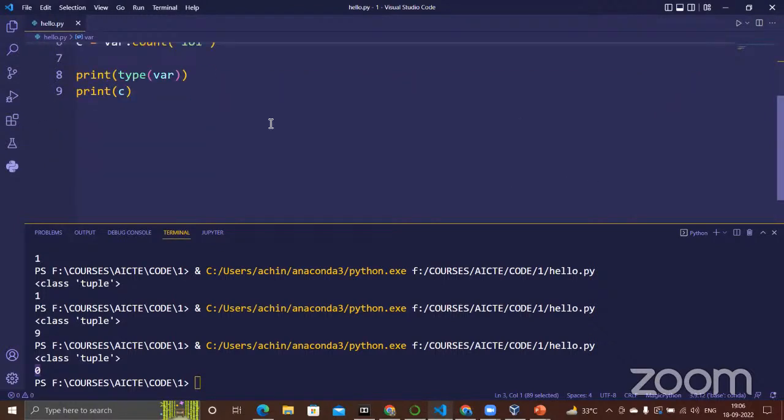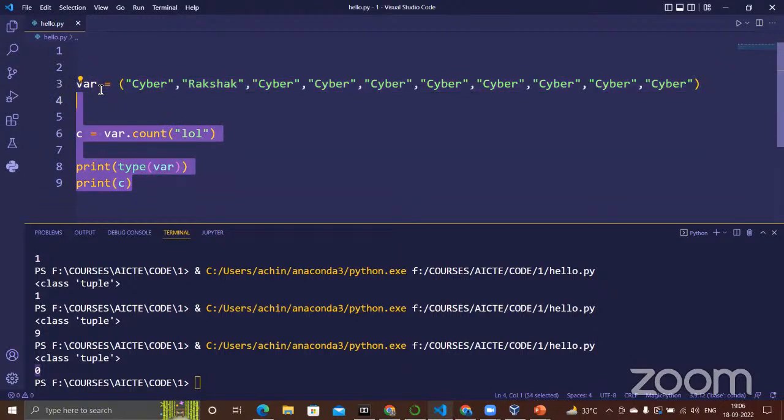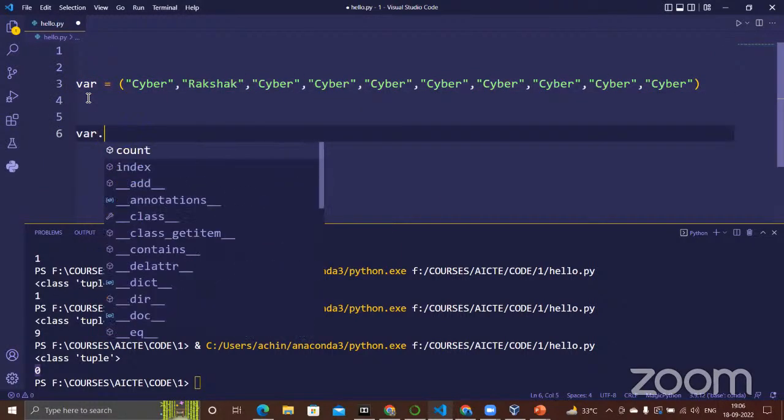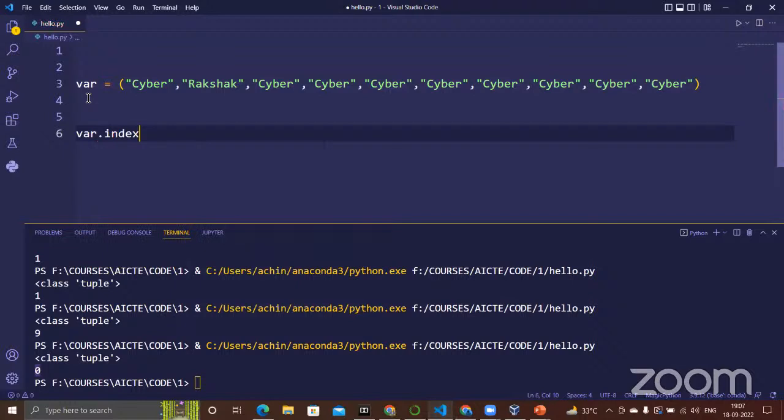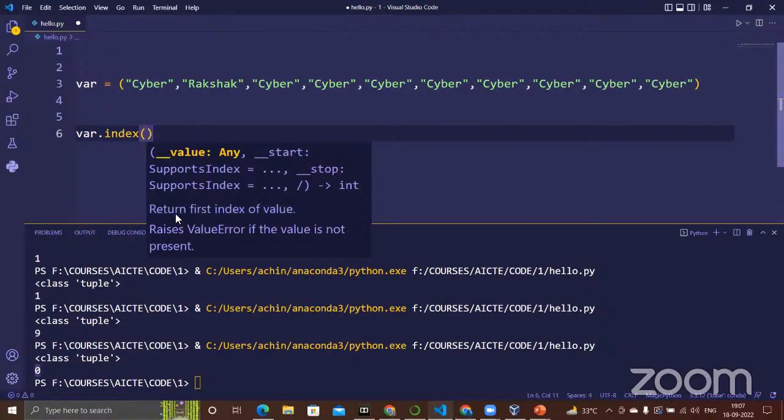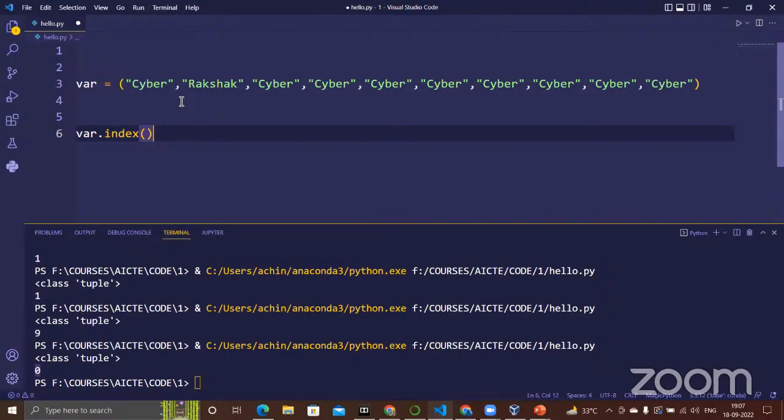So moving on, that is one function. The other function for a tuple that you can have is index. So if you do index and you add some brackets, it says that it returns the first index of value, raises value error if value is not present. So let's try running that.